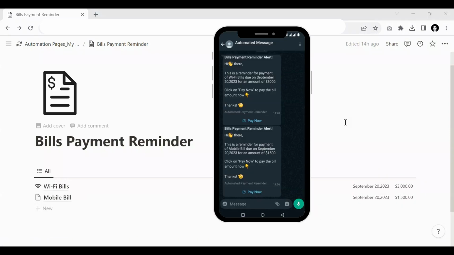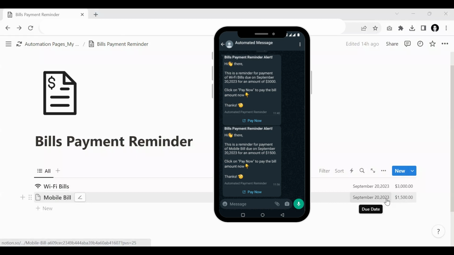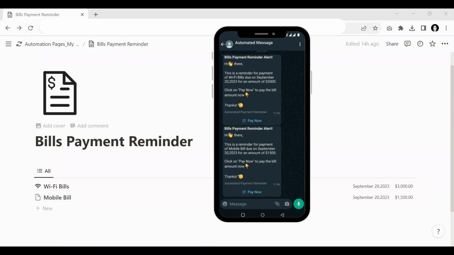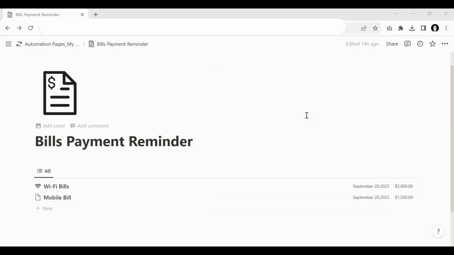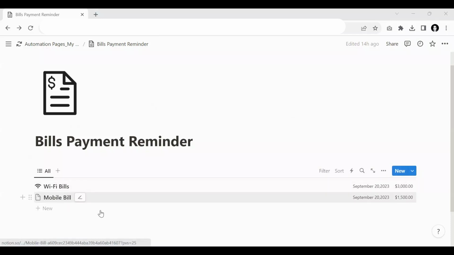Notice that we had set the notification time as 11:55 on 20th September and we got the message at 11:56. So it just takes under a minute to send the notification, which is not much time. And this is exactly how you'll receive notification on WhatsApp for every added bill for every month that you're going to set through this template.